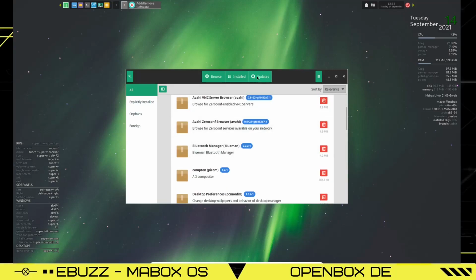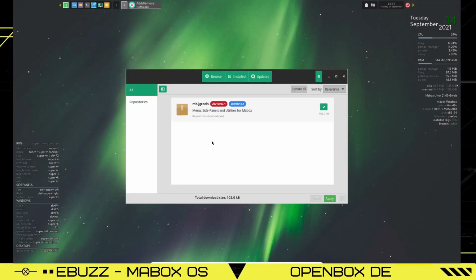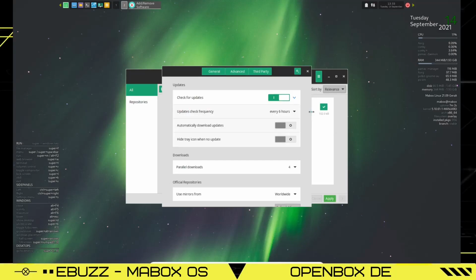And then, of course, if you have any updates that are due, it would run a quick check and load up. Like here, menu, side panels, and utilities for Mabox. There is an update for that, so you'd want to install that. But first, before you do anything, go to preferences. And this is very important. This is important whether you're running Mabox, Manjaro, of any flavor.